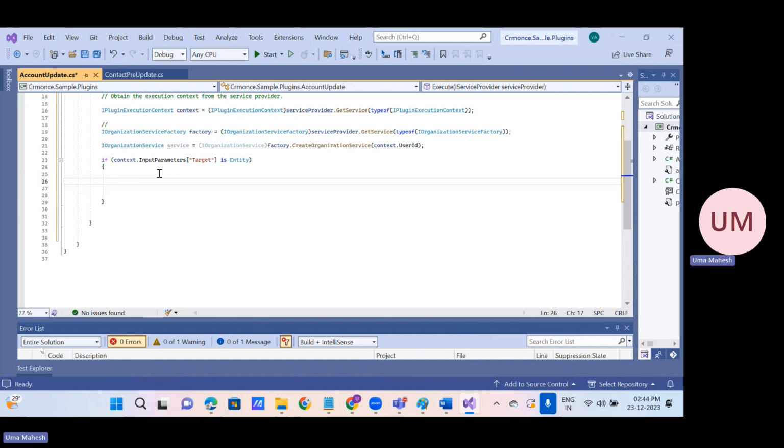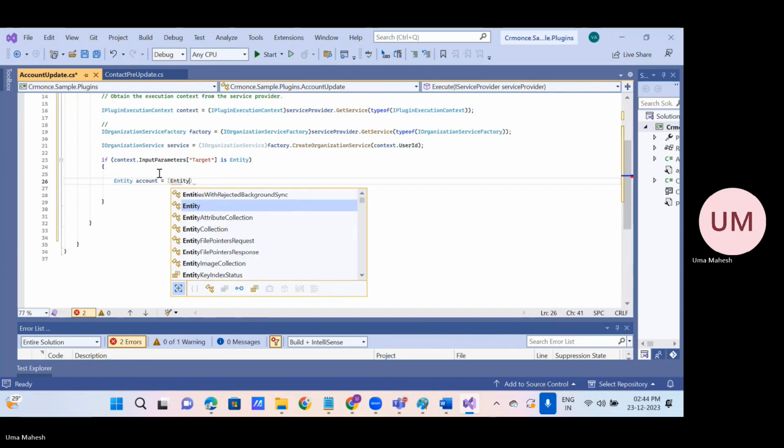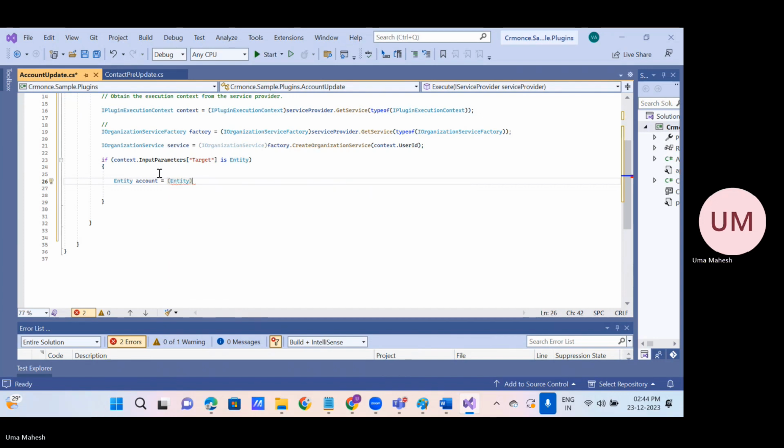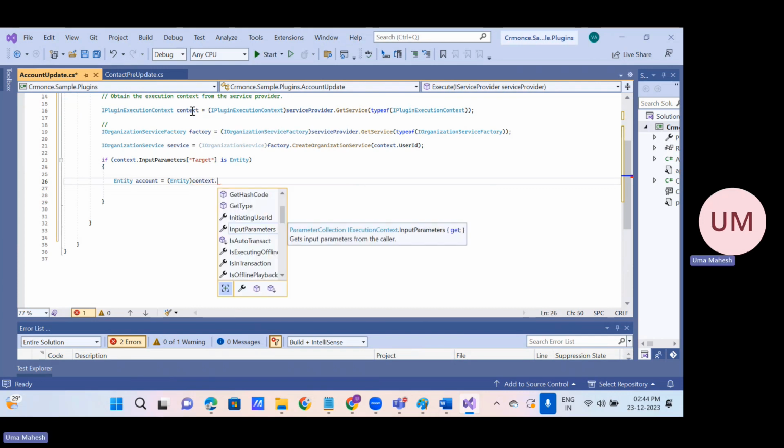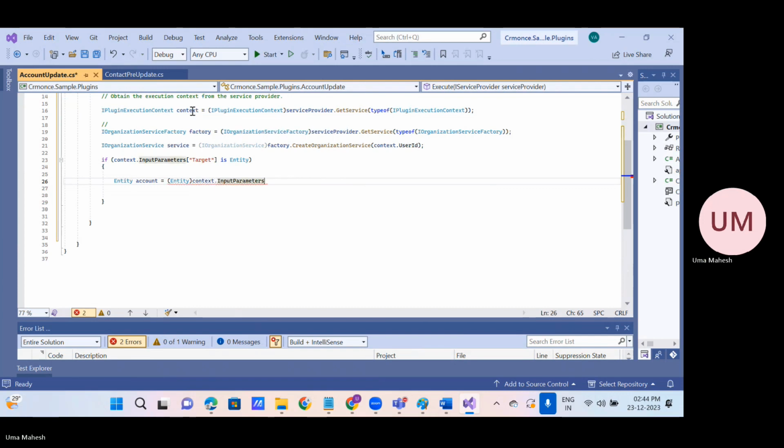So we plan to register an account entity. Account equal to, again here the typecast as an entity. From context we need to read it. At the top we have created a context, right? Context dot input parameters. Again here we need to pass a target. Target should always be in caps. T should be caps.